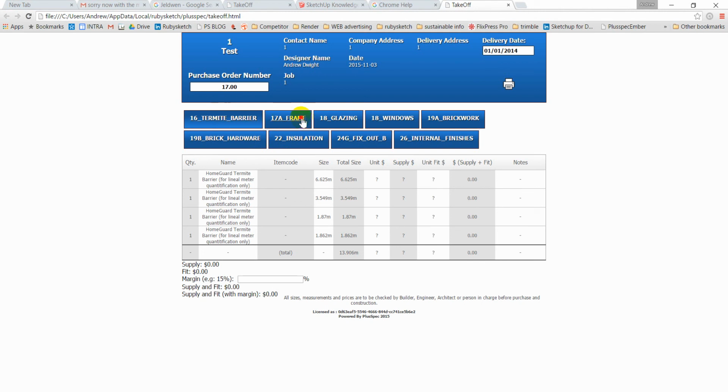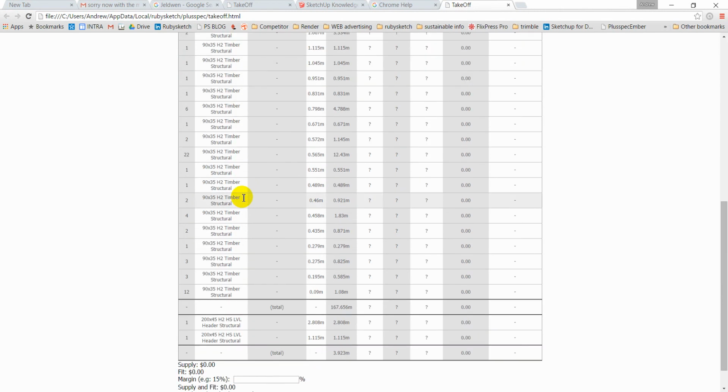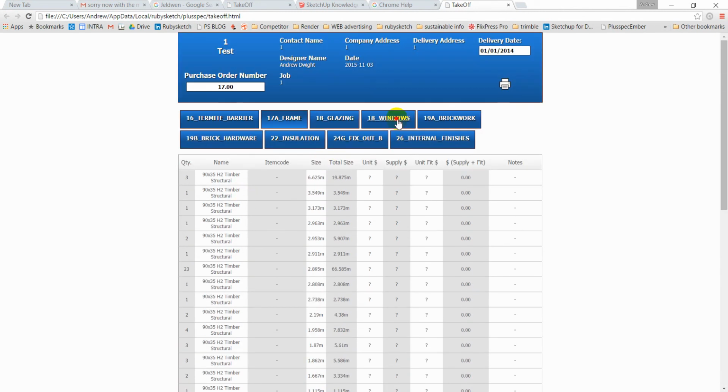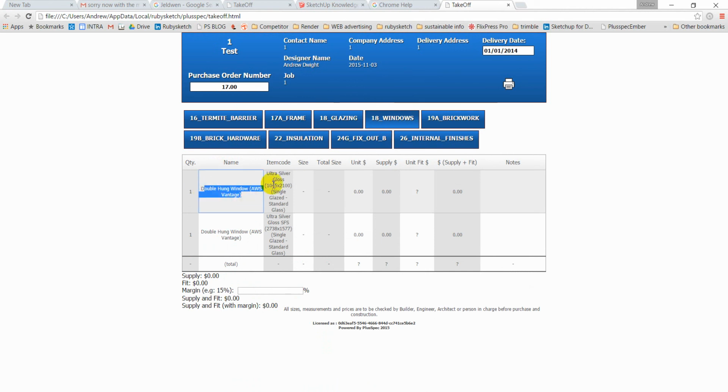So it's telling me everything that is required, even every length of timber to cut it at, which is really powerful. My windows, there's the 2 windows that I put in there, the size of the window, the type of glazing, which can all be changed as well, and prices can be associated.